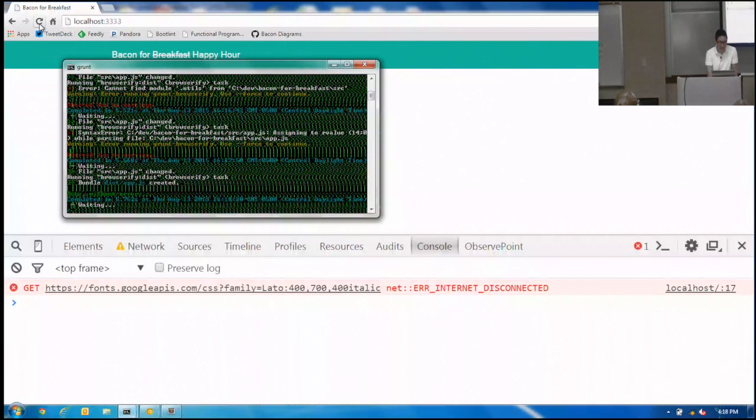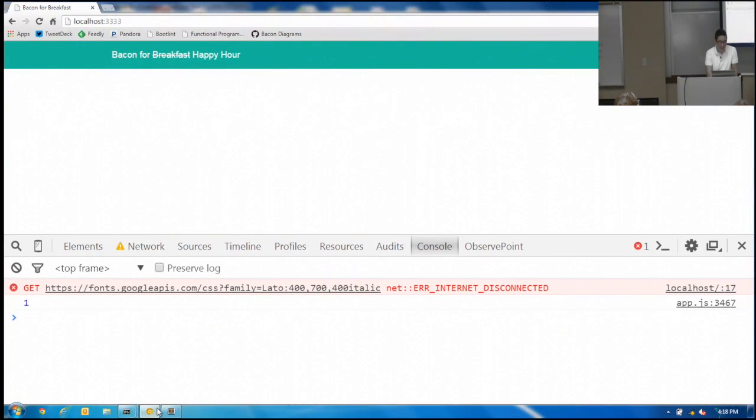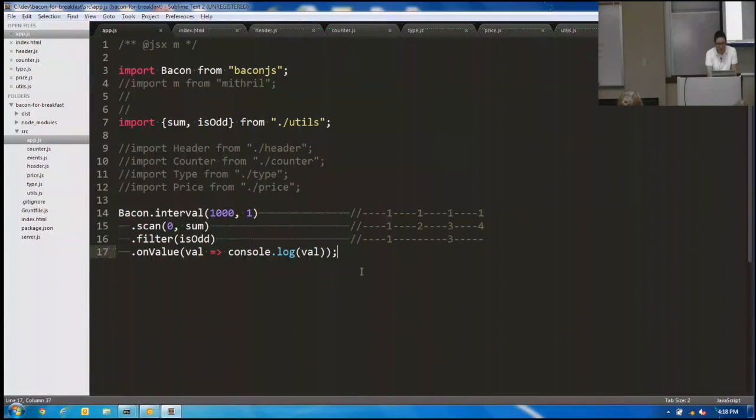Let's check the build again. Looks like it worked that time. And there, it's logging now. Okay. So I think the thing I wanted to show with that is that we can treat these asynchronous events the same as we can arrays.